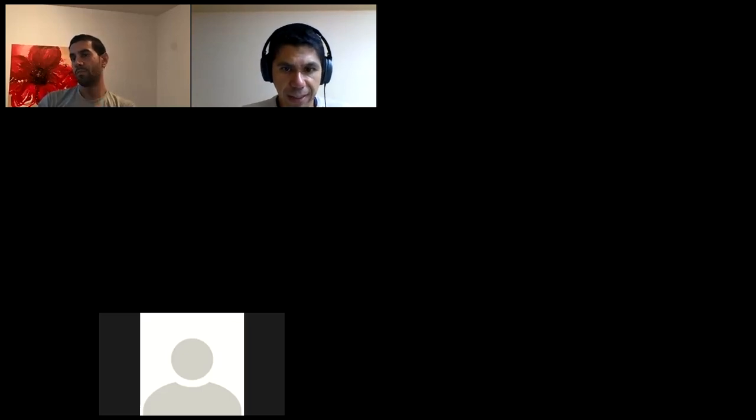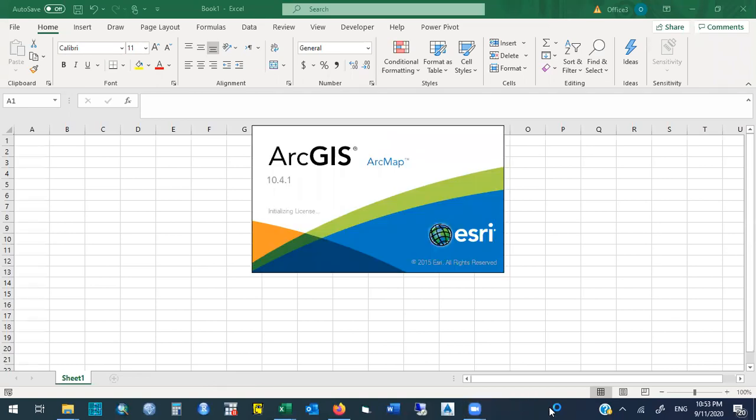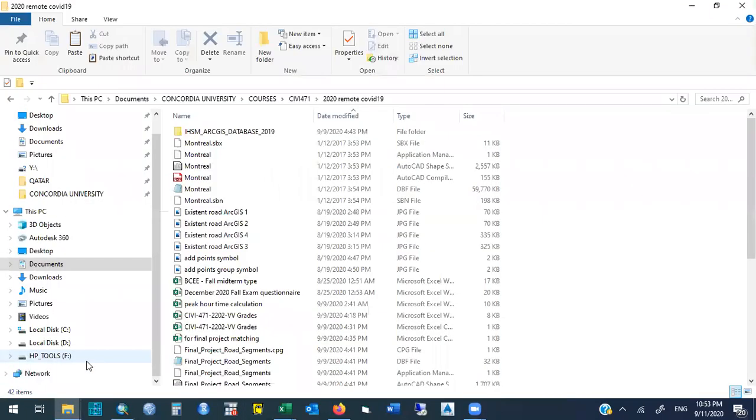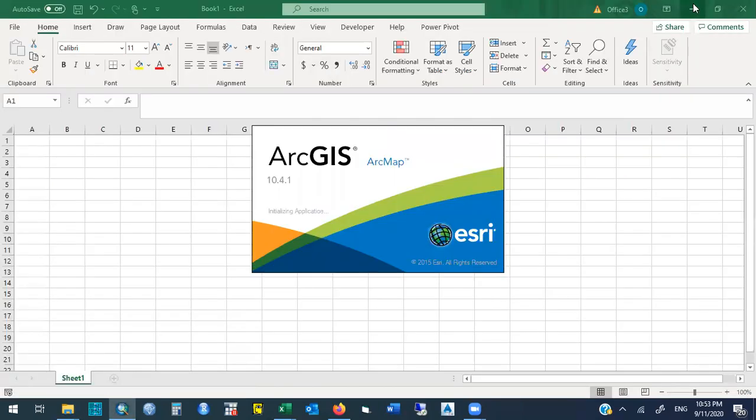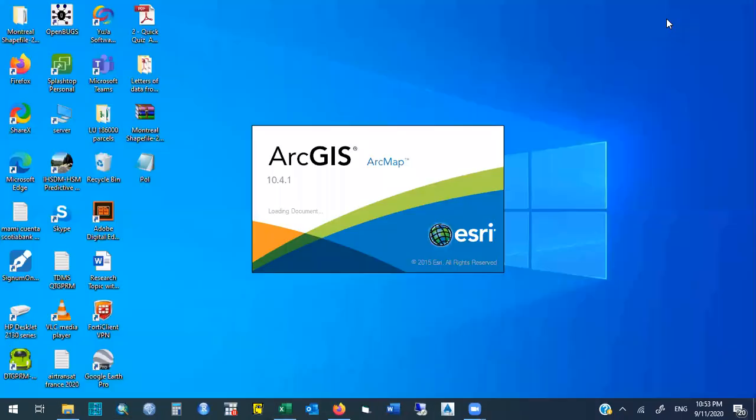I'm going to share my screen again, and I'm going to open ArcMap again. I close it, I fully close it. You don't have to close it, but sometimes it's better because otherwise the old coordinate system might stick around and that coordinate system might distort things for you. So in my case, I have my Montreal database here. You see? So I know it is in this folder. Going to close Excel. Going to close this.